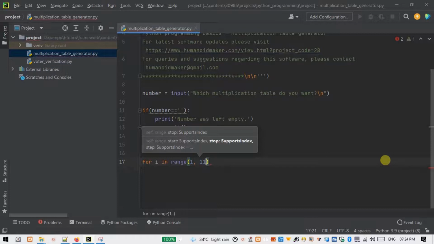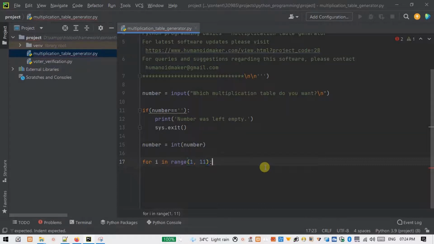Syntax to write for loop is keyword for, variable name, in this case it's I, keyword in, and then range function. It takes two arguments, start value and stop value. Stop value should be one more than the upper limit. We need to run for loop 10 times, therefore giving upper limit as 11. Loop will stop when value of I variable reaches 11. There are more ways to write for loop in Python. We will discuss them in later videos.